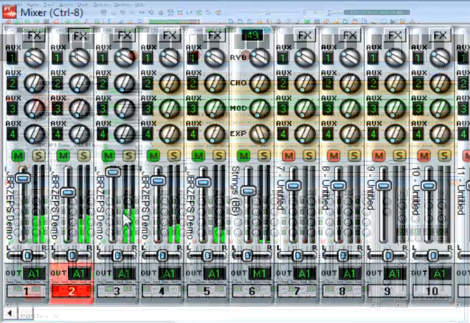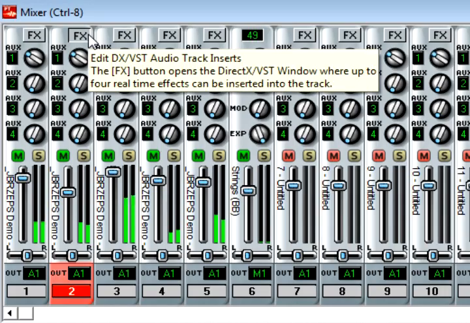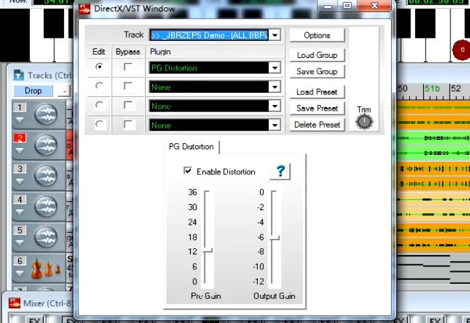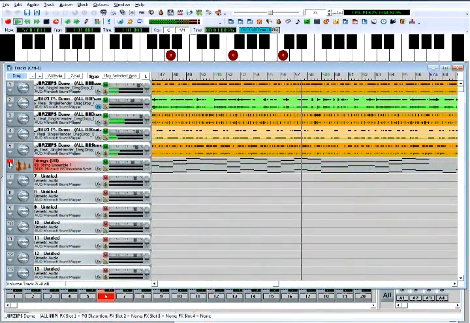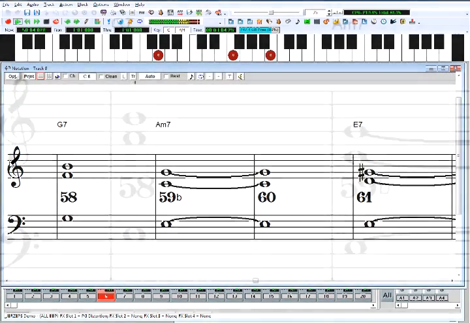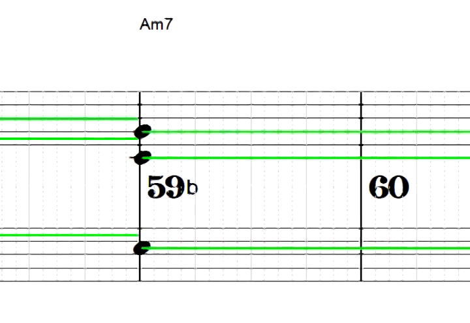Mixer effects buttons now will appear pushed in if there are effects applied to a track. And we can see that the electric piano is using effects, just a little bit of PG distortion. New hotkeys have also been added. For example, in notation, Ctrl-Shift-N toggles through the different notation modes.